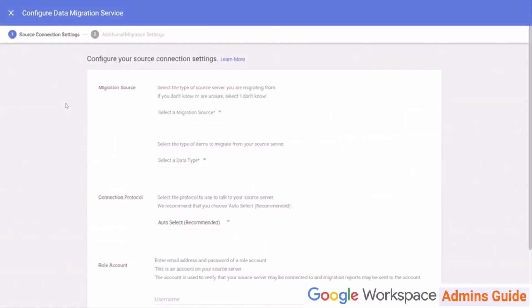The data migration service works with Microsoft Exchange servers, IMAP servers, and other existing Workspace accounts. First, indicate the migration source, which is the type of source server from which you're importing.